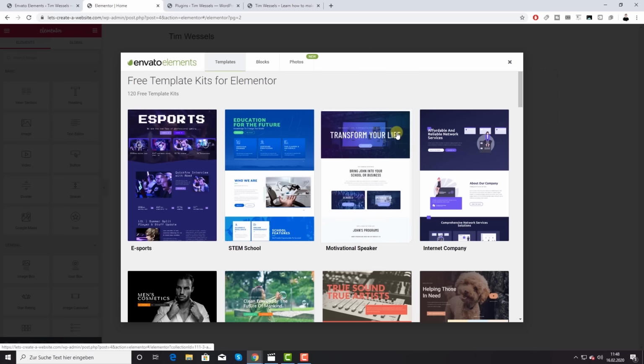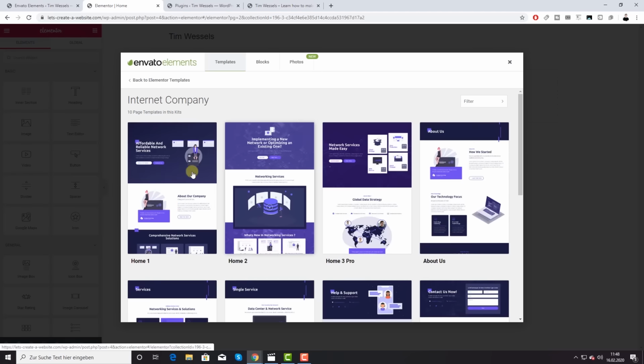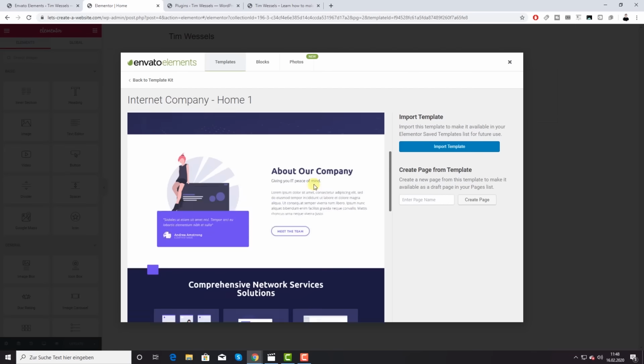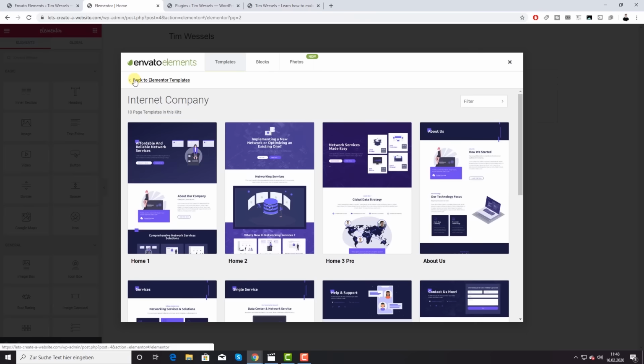You also don't need to use the template that is specifically made for a construction company. You can basically choose any kind of template. For example, if I like this one, let's say Home 1, I could import it too and just customize it to look good for my company. So don't worry about that.